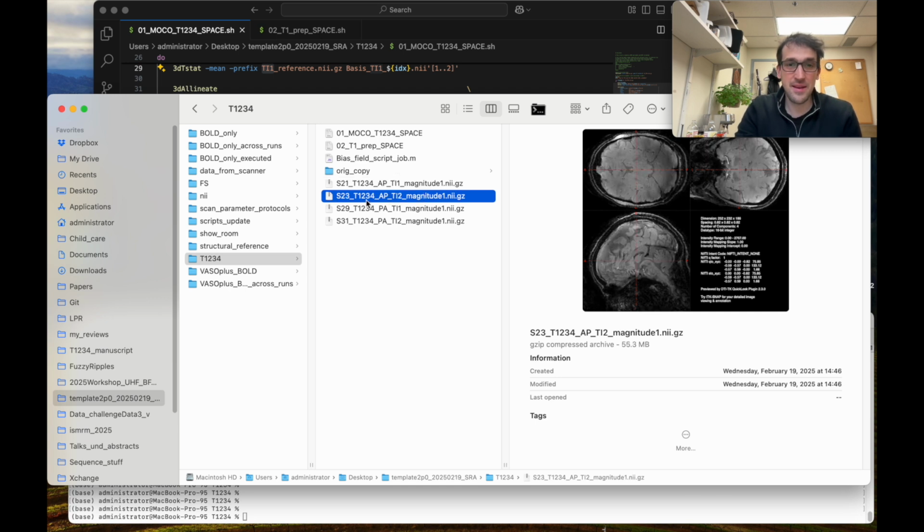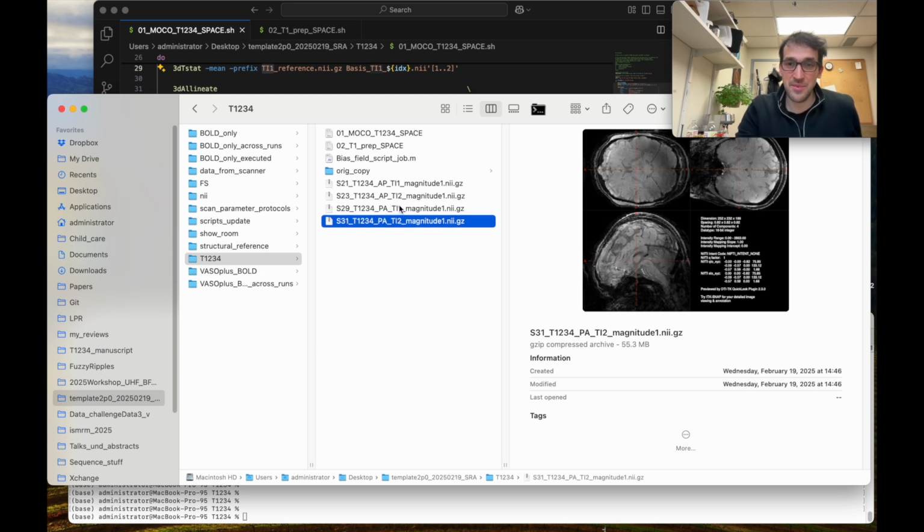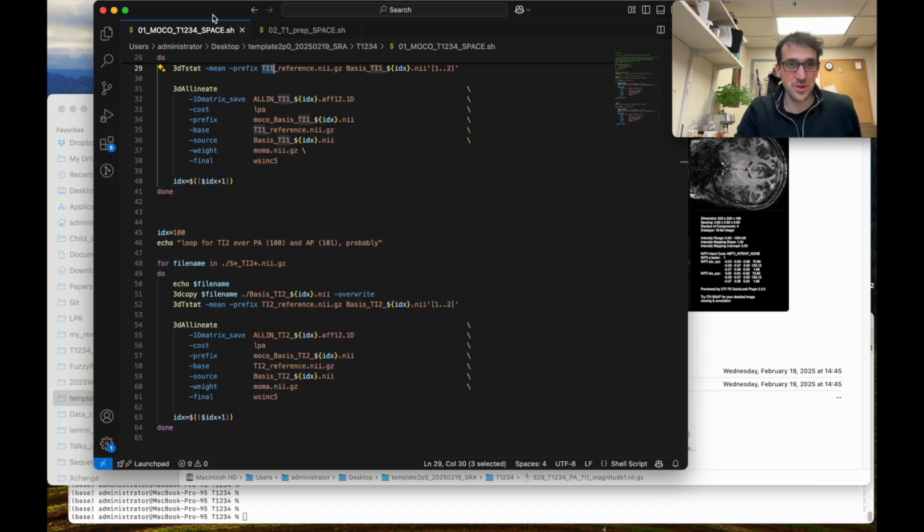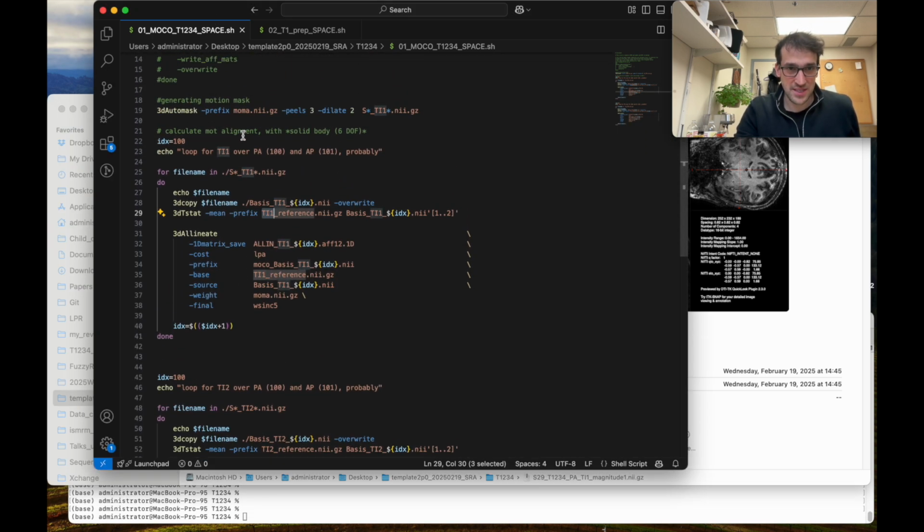Then we have the second inversion direction, which is used as a reference image, which has a longer inversion time and thus less T1 weighting. And then I have the same thing again, but now with a different phase encoding direction, now with a PA direction. And the first thing that we're going to do is do a motion correction of these data.